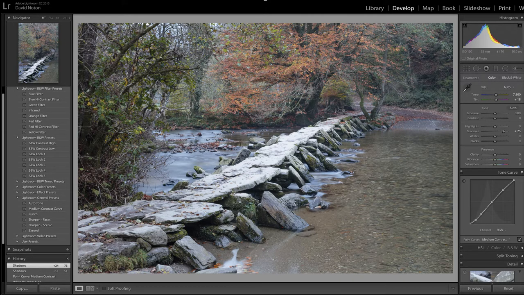Okay, the next thing I need to look at is the top of the bridge, which is not burning out. If I hover my cursor over that area and look at these figures up here underneath the histogram at the same time, I do have detail there, but I want to just darken it down a touch. I want to see more detail in those stones, but just that area.